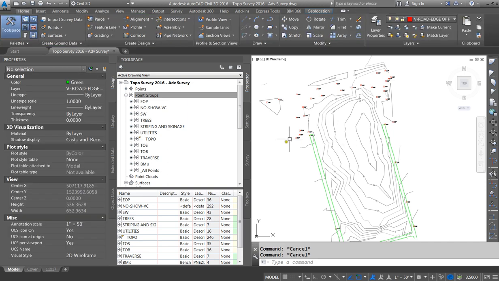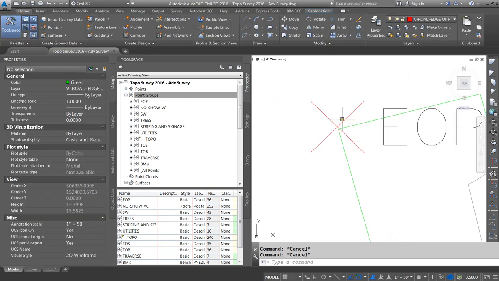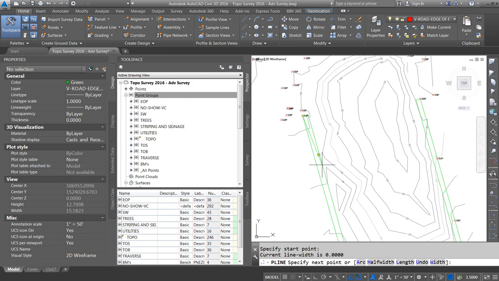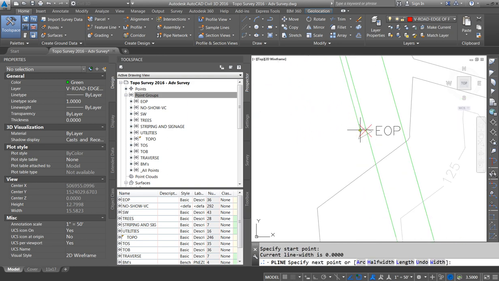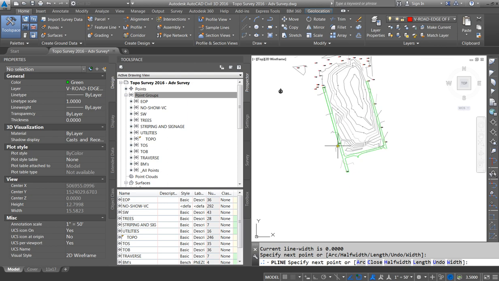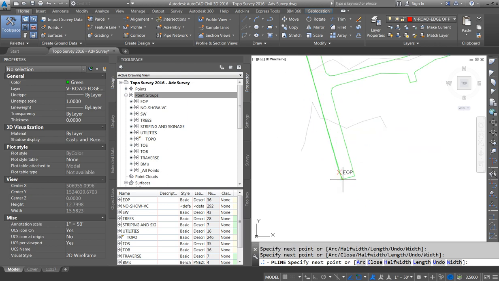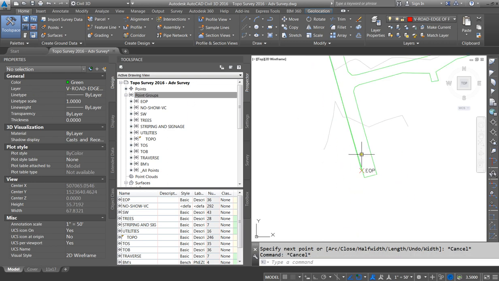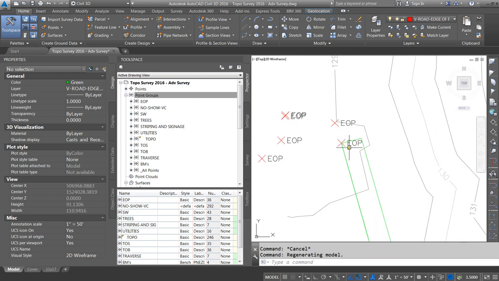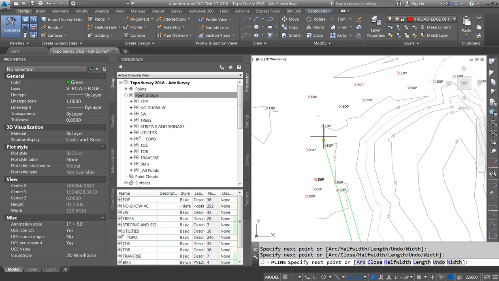Now, when we do the edge of pavement, I'm going to create a polyline. And sometimes, if we're not careful, if we didn't pick up enough points, our edge of pavement will actually go underneath our sidewalk. But that looks pretty good. So there's an edge of pavement. And then I'm going to continue here, here.